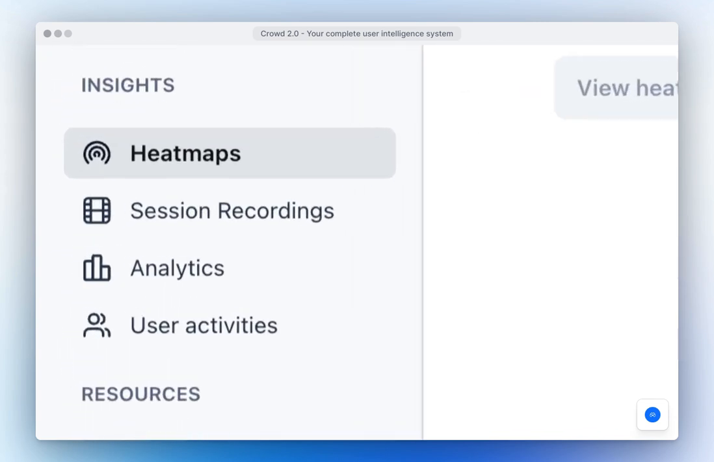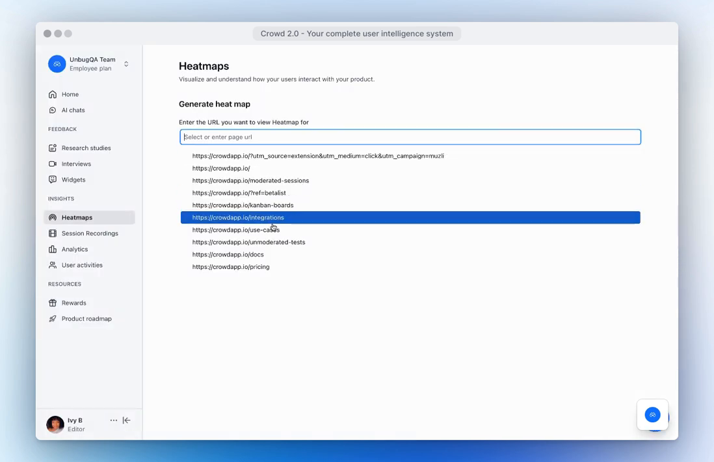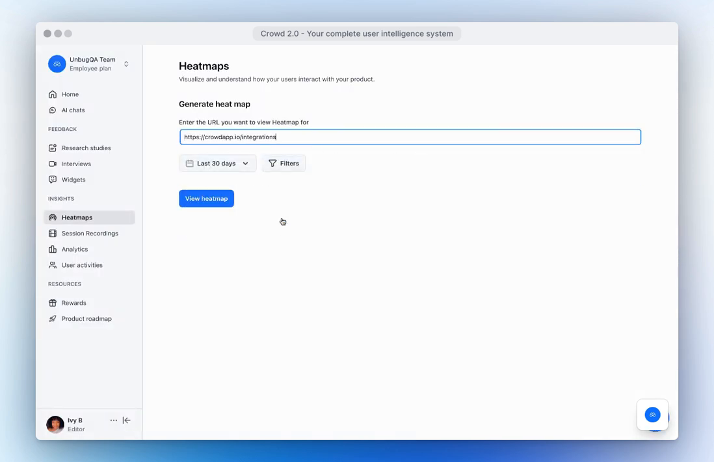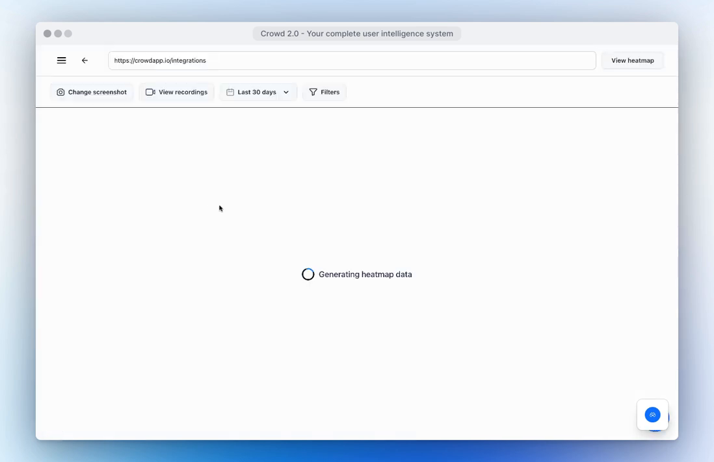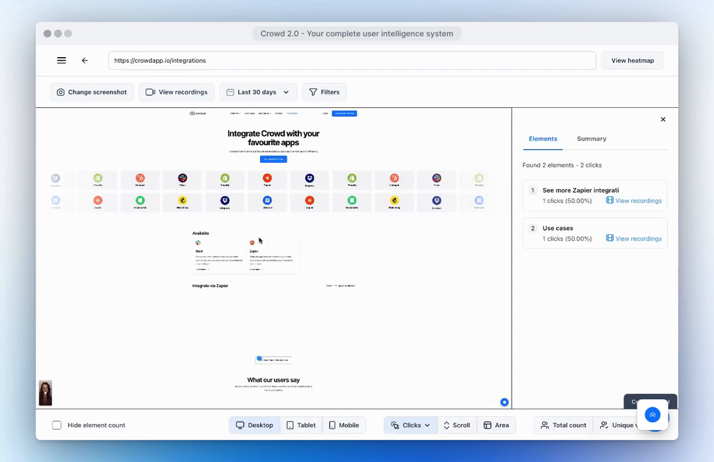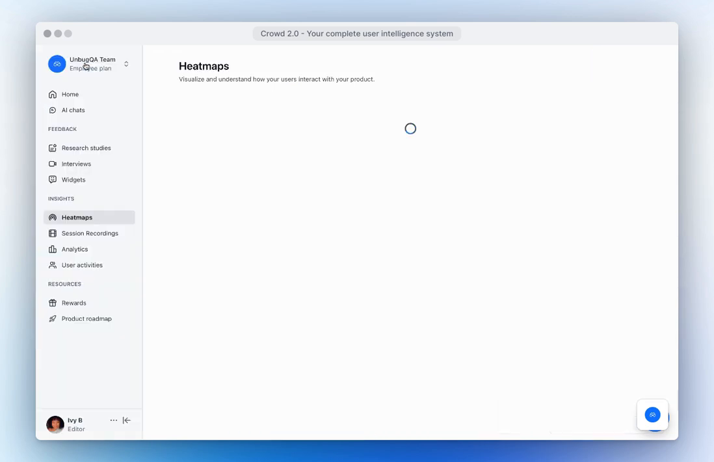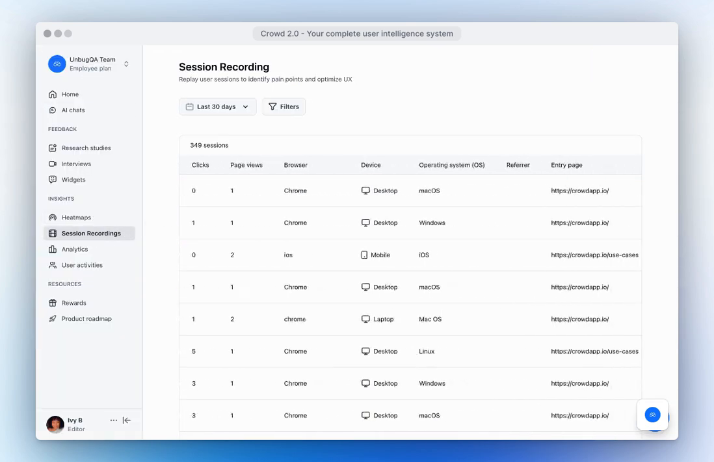Now let's talk about Crowd's new insight features, where you see your product through your users' eyes. Generate your heat map to see exactly where users interact with your content. Explore scroll maps to see how far users scroll, click maps to identify hotspots, and area maps to understand attention patterns. Session recordings let you watch your visitors in action.